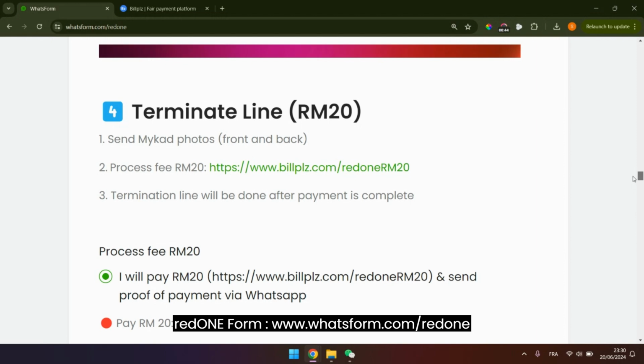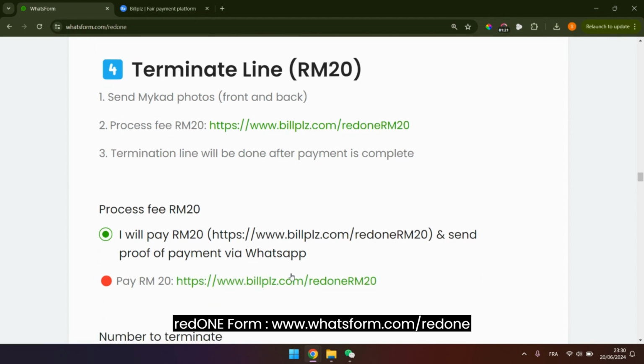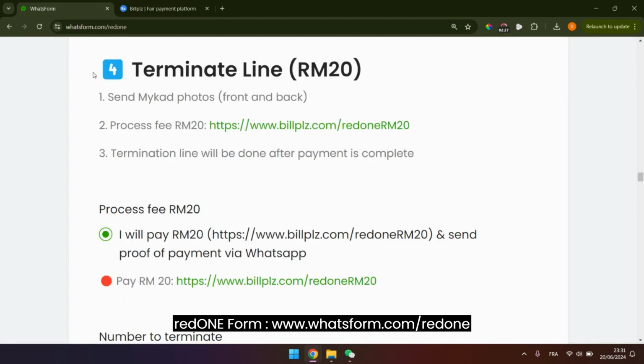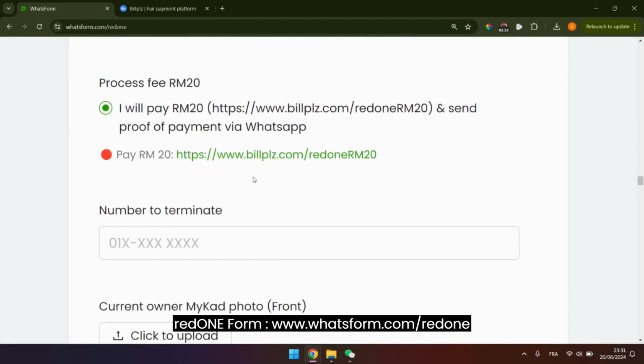Now, Abang Telco will explain in detail how to fill out the form. Okay, first, click on the process fee link to make a payment. You will be taken to the Bill Please page to make an online payment. You can use any of the available bank accounts. On this payment page, make sure you enter your name, email, and the REDONE phone number you would like to terminate. Don't forget to take a screenshot of the payment receipt for reference to Abang Telco's team. After completing the payment, we go back to the REDONE termination form.